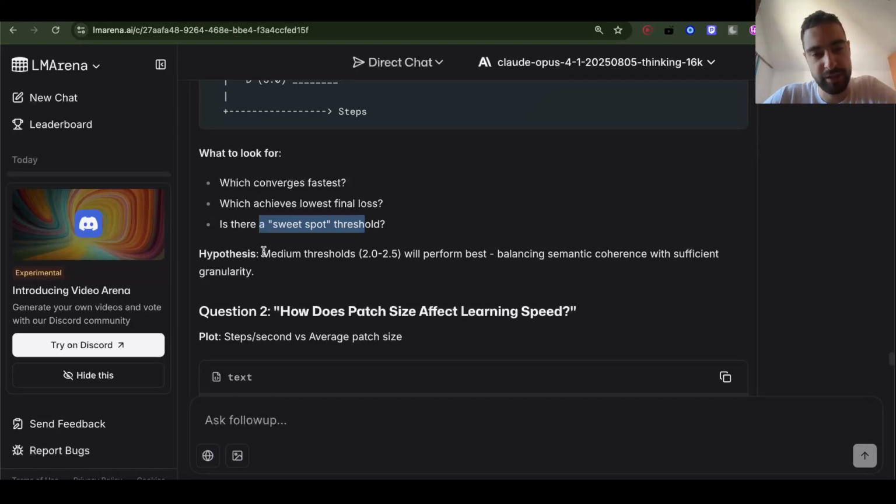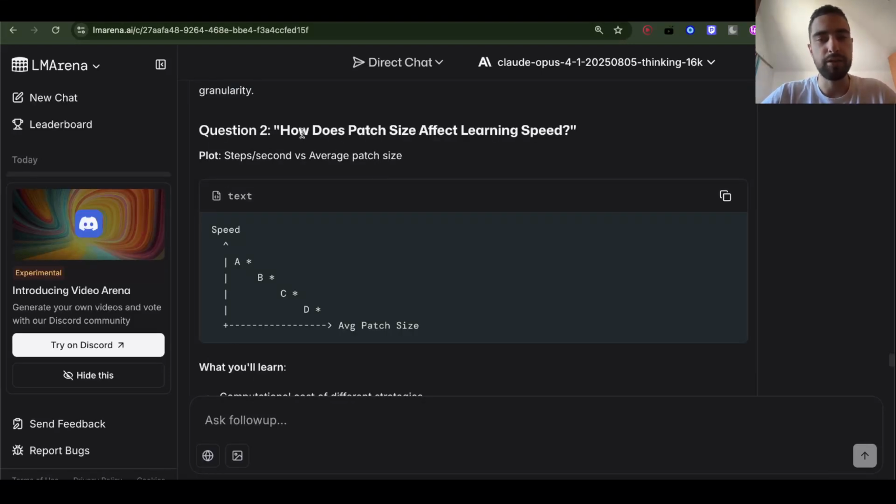It has a hypothesis: median thresholds, 2 to 2.5, will perform best, balancing semantic coherence with sufficient granularity. We have this question: how does patch size affect learning speed?